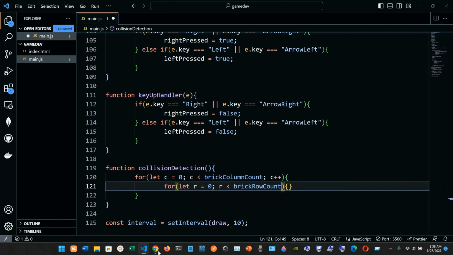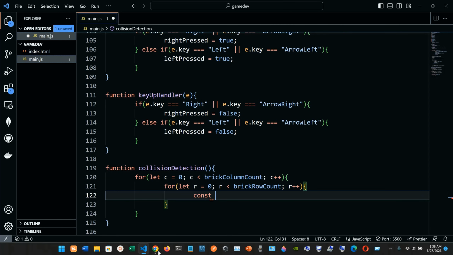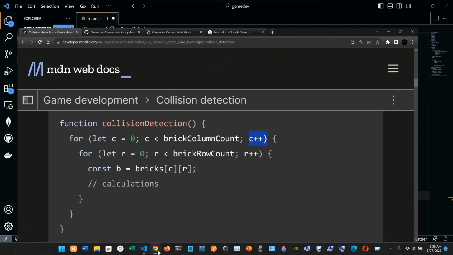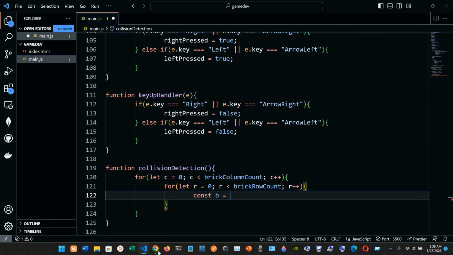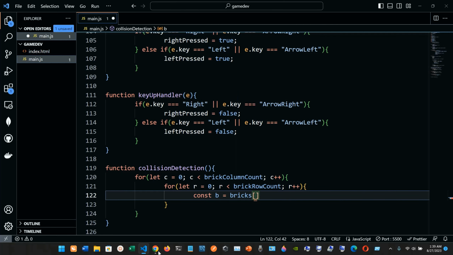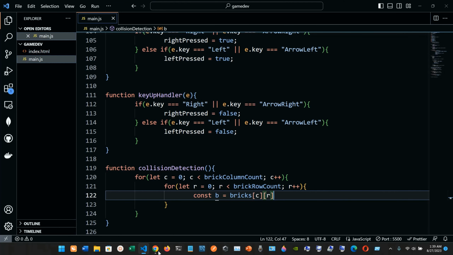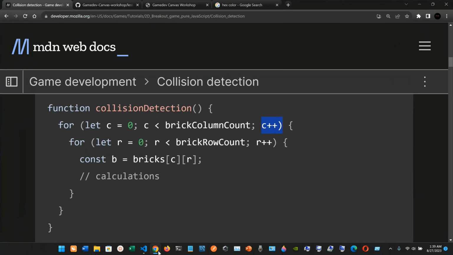Okay, so as long as r is less than the brick row count, we're going to increment r by 1 like this. And as a final statement of the second for loop, we're going to have this constant declaration named b, and we are going to set it to the bricks. We're going to use arrays, so we're going to pass in c. We're going to open another array, and we're going to pass in r. Let me see, that's fine. Okay, that's right. Semicolon at the end, and again nothing is going to change.